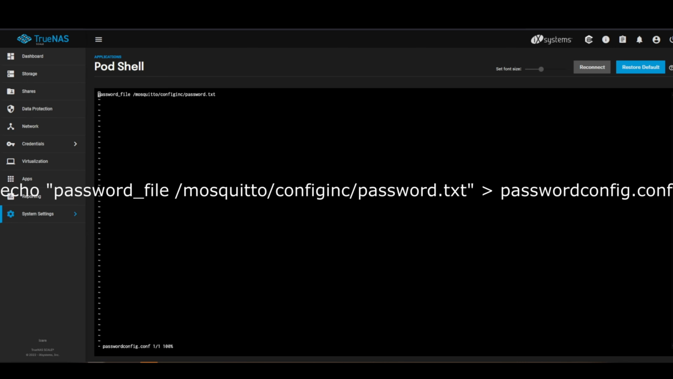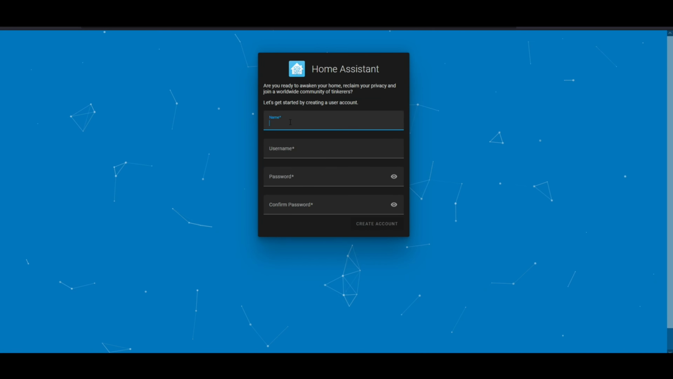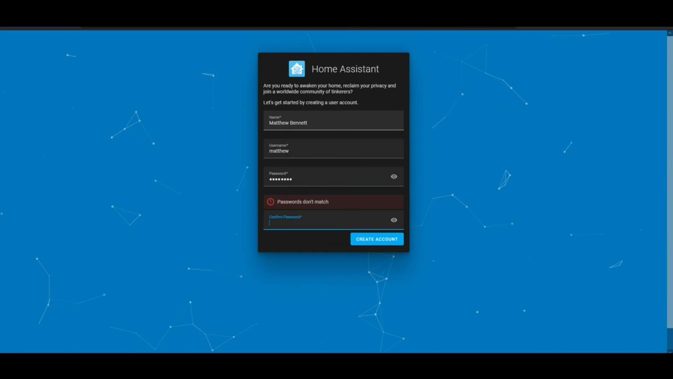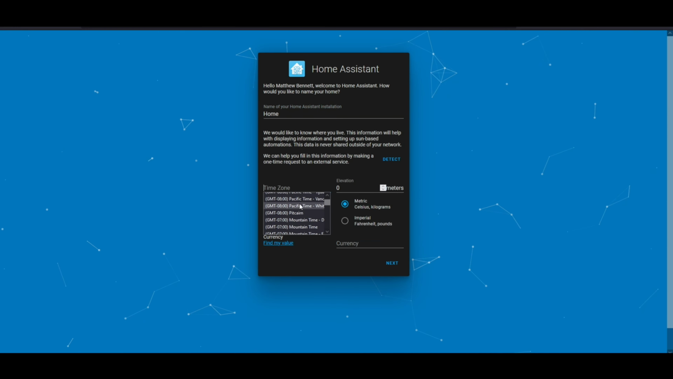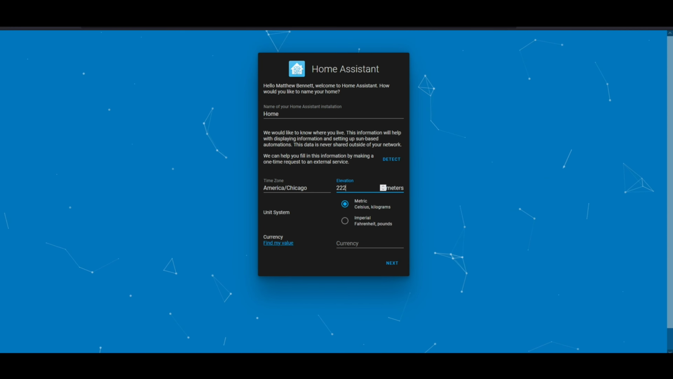With Mosquitto set up, I want to get it integrated into Home Assistant. Go to the installed apps and click on the Open button for Home Assistant. It's my first time loading it, so I'm going to set up a user account, then enter my localization information. I live in the Central Time Zone, around 222 meters above sea level, and I use the inferior imperial system.